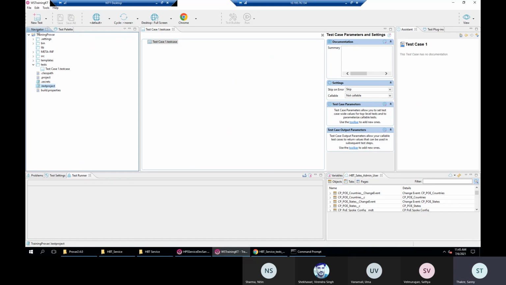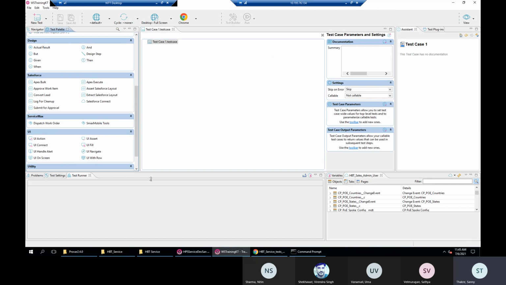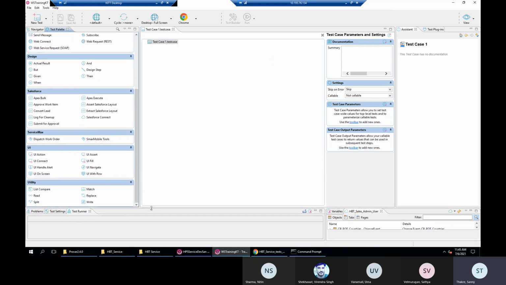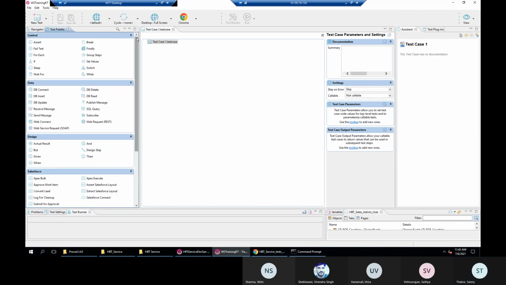So after that, the navigator part is completed now. I'll go to the test palette. In the test palette, we actually have a lot of things here. And using this test palette, we are doing the sleep. If you want to put any sleep, any for loop, or any if, you can use the test palette here.